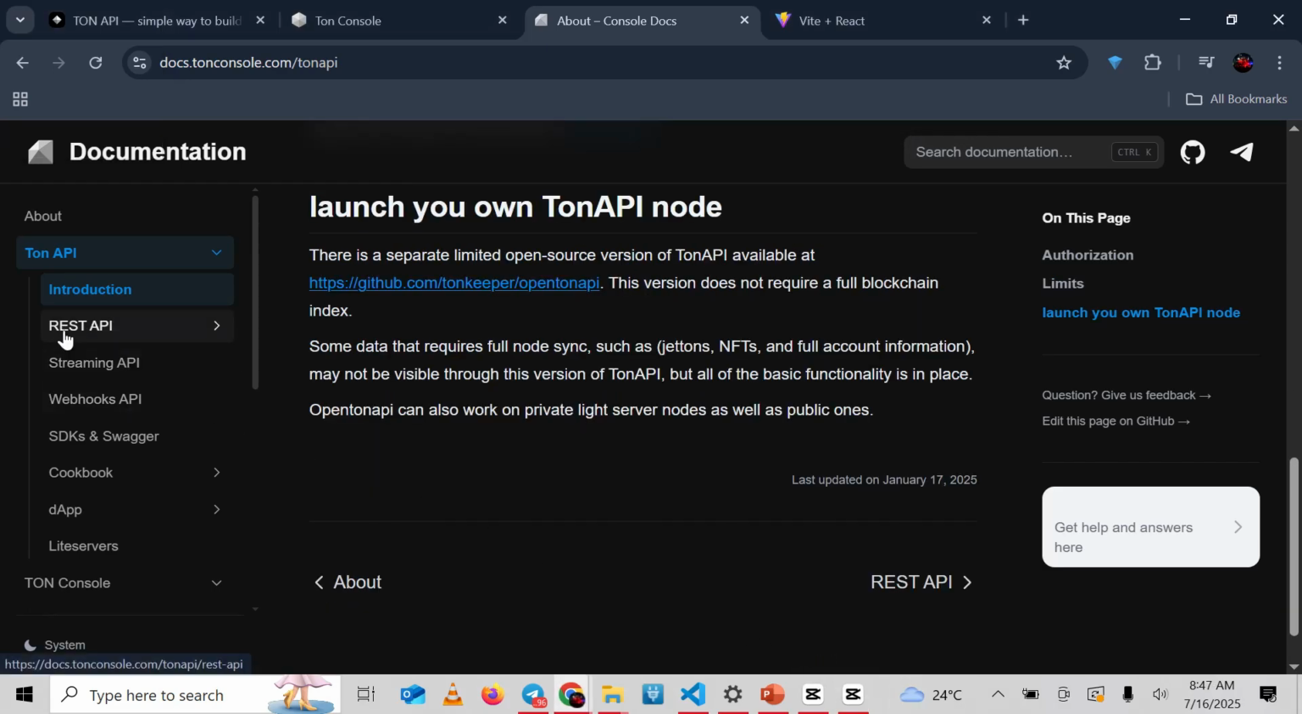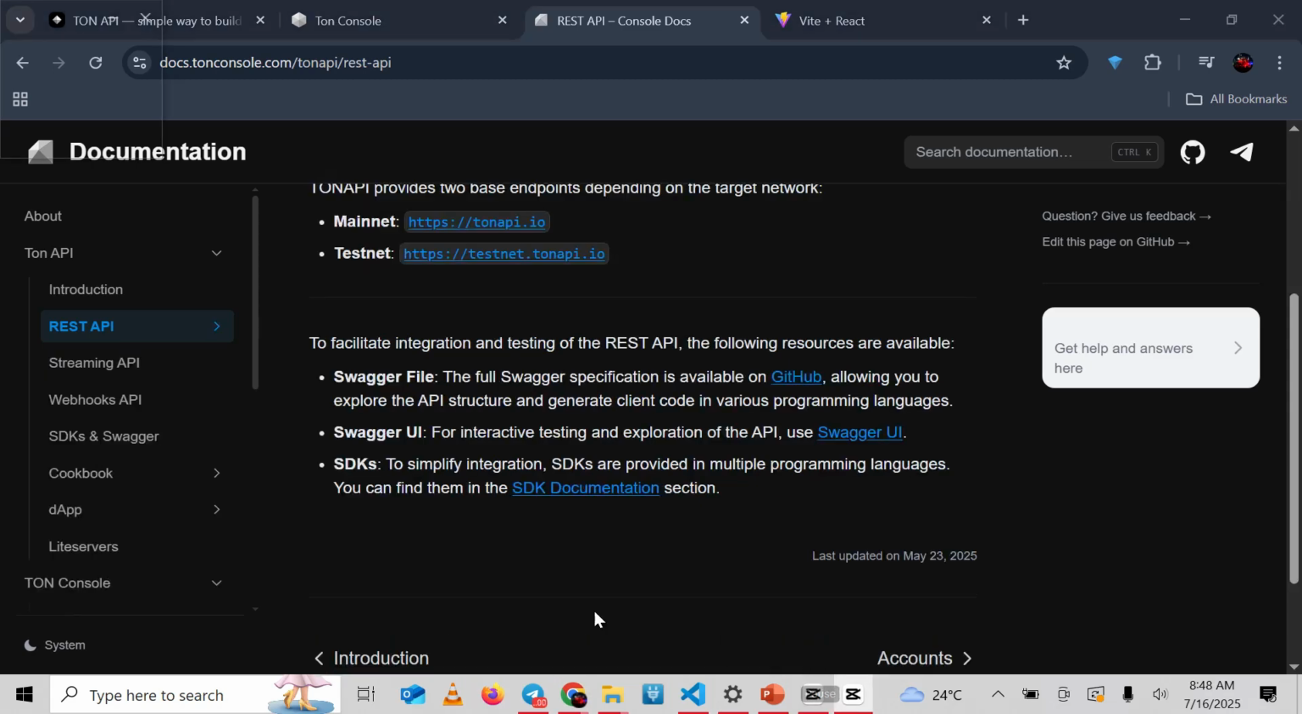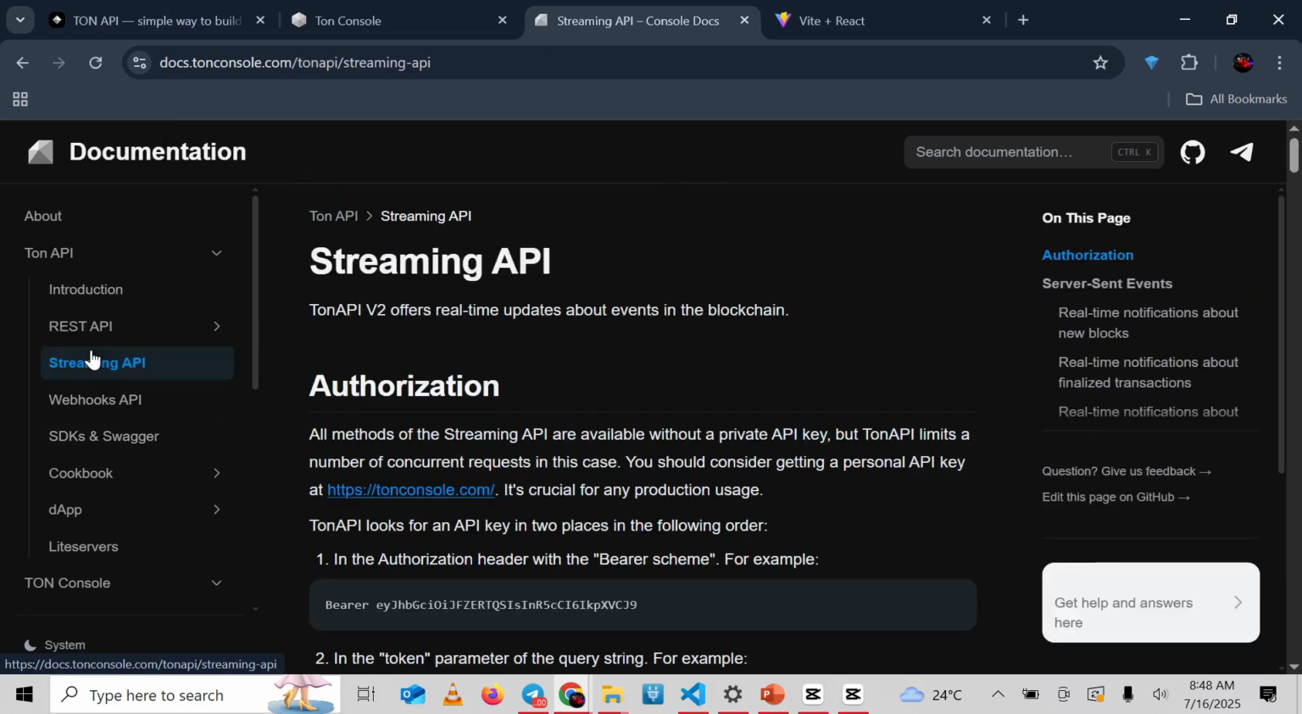In case you're wondering what a REST API is and what it is used for, a REST API is a standard web API that uses HTTP, for example, to fetch or send data, like getting a user's profile or updating a particular order on the API. Next we have the streaming API. As the name suggests, it sends real-time data continuously for live updates, like if you want updates for a token, social media feeds, and whatnot.